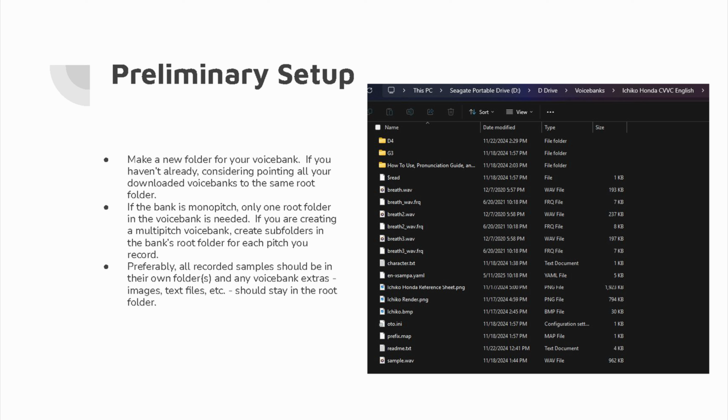For the ideal setup, you want to make a new folder for your voice bank. If you haven't already, I also recommend pointing all your downloaded voice banks to the same root folder so they're all in one place. If the bank is monopitch, only one root folder in the voice bank is needed, but if you are creating a multi-pitch voice bank, you need to create subfolders in the bank's root folder for each individual pitch you record. Preferably, all recorded samples should be in their own folder or folders, and any voice bank extras like images, text files, things like that should stay in the root folder.